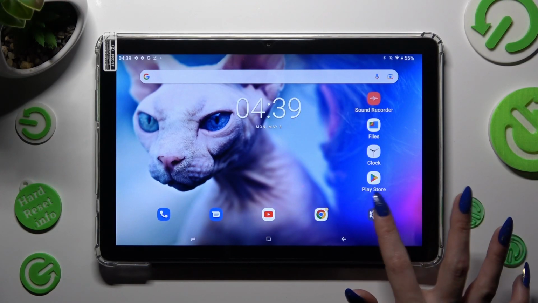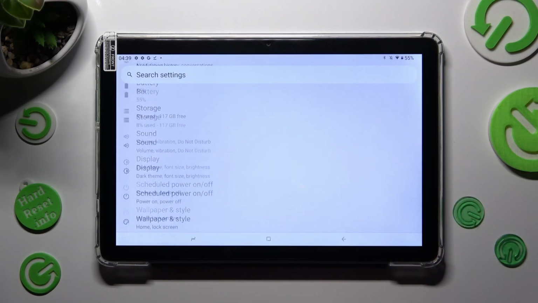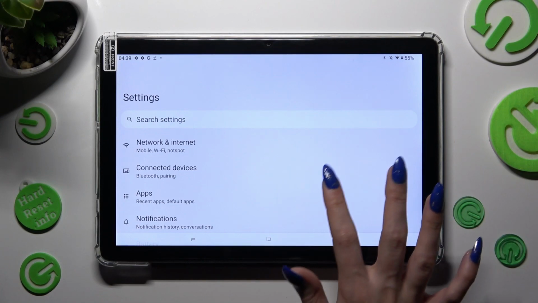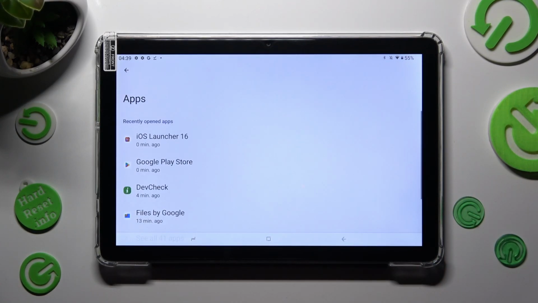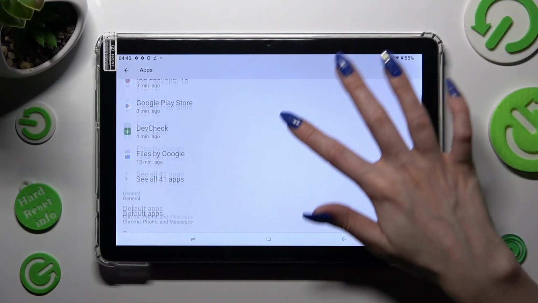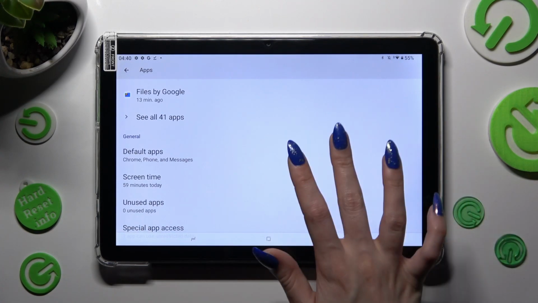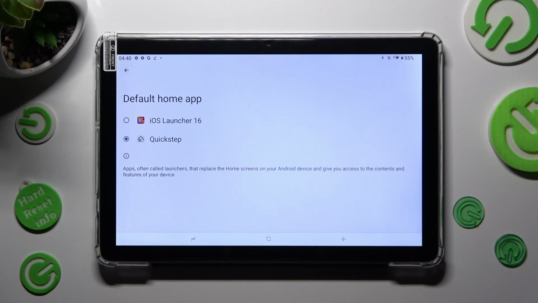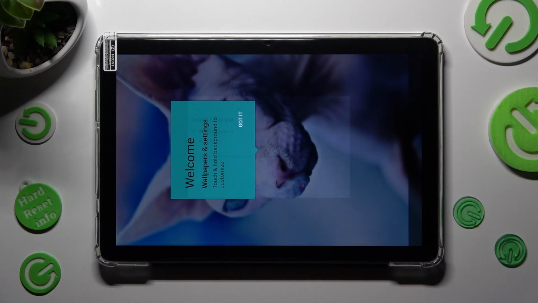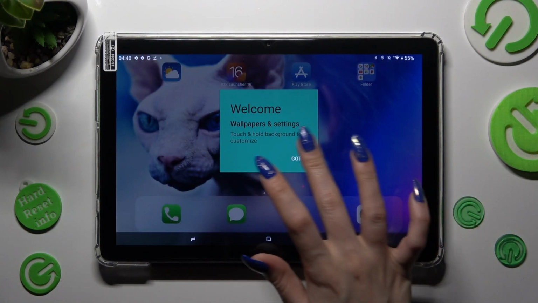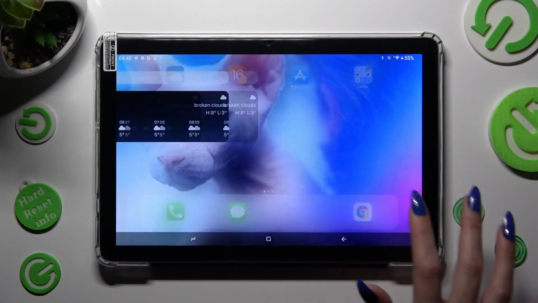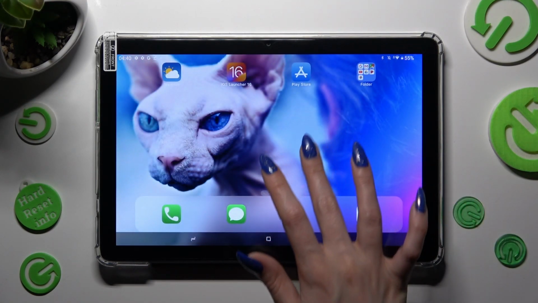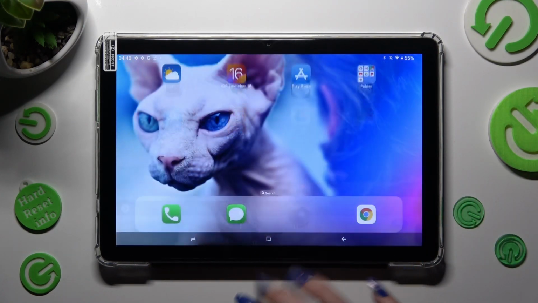Then go into Devices settings to access Apps section. In it, scroll down just a bit, click on Default Apps, tap on Home app and apply iOS Launcher by clicking on it. So when I do that and tap on Got It, I can see that Apple layout was applied successfully on my tablet.